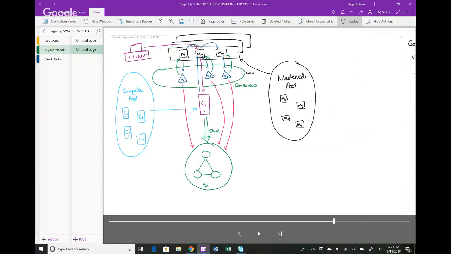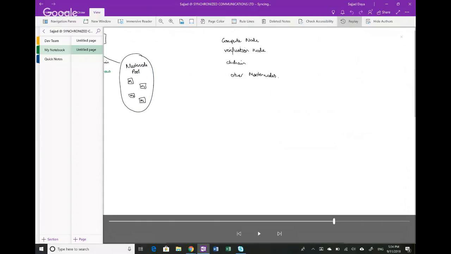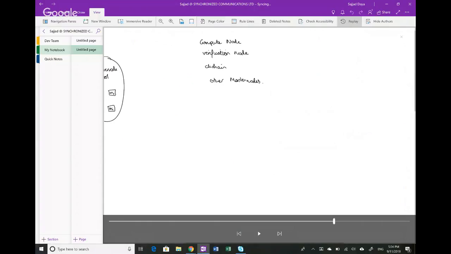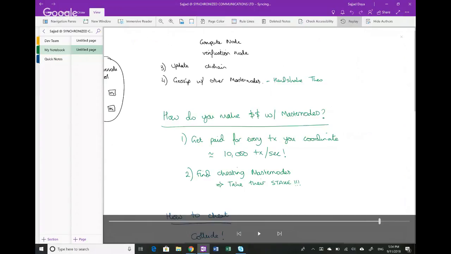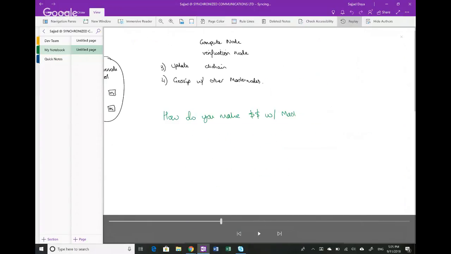So now let's break down, what are these nodes actually doing? What are these masternodes actually doing, right? The first thing they're doing is nominating compute nodes, and also nominating verification nodes. Now, what's important about this nomination process is that it has to be random, right? Because if it's not random and they start choosing their friends or whatever it might be, there's a chance that this might be rigged, or there's collusion going on.